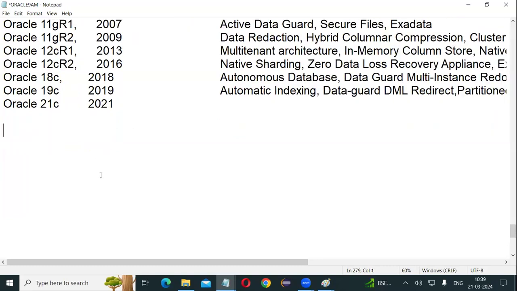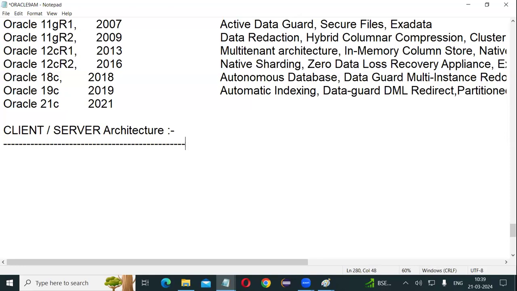After installing in your system, mainly two are installed. One is server, another one is client. Okay, then after installation, mainly two are installed. One is server, one is client. So what is server, what is client, we'll see that.